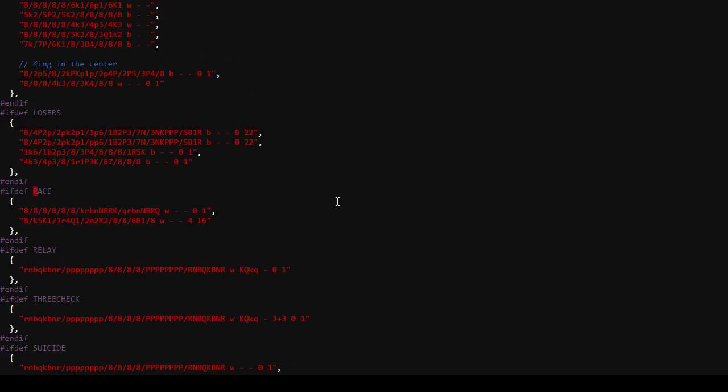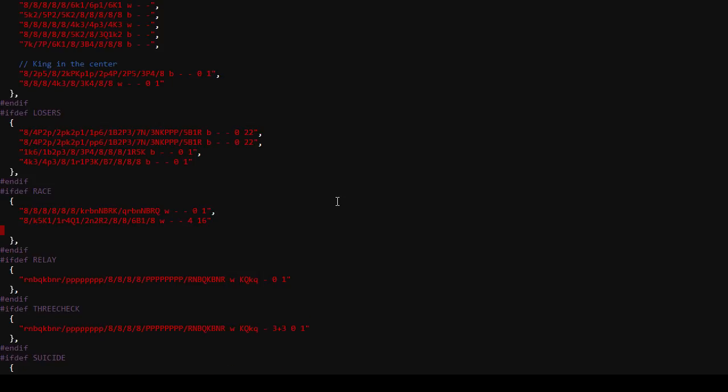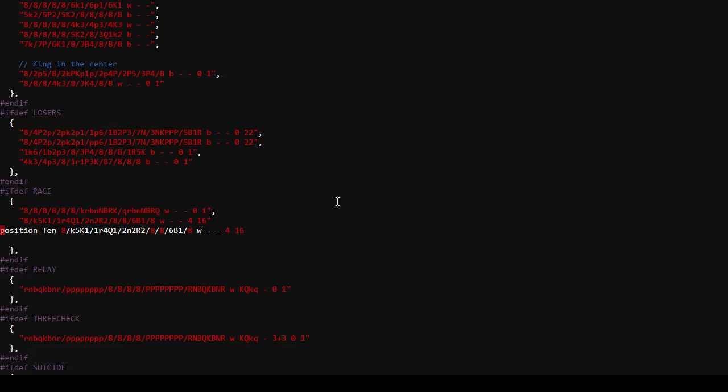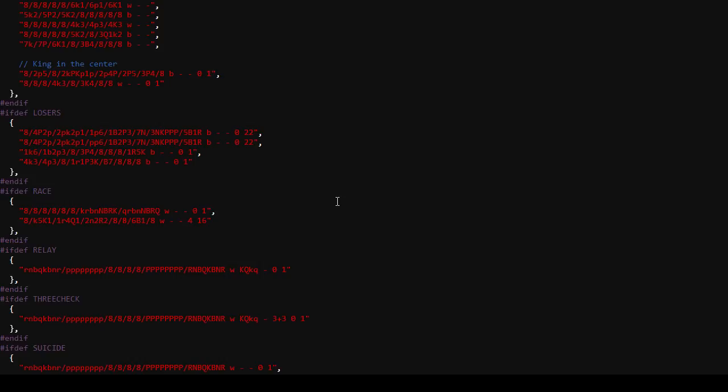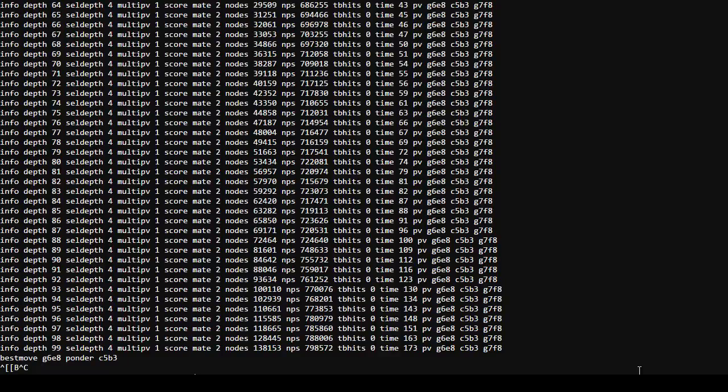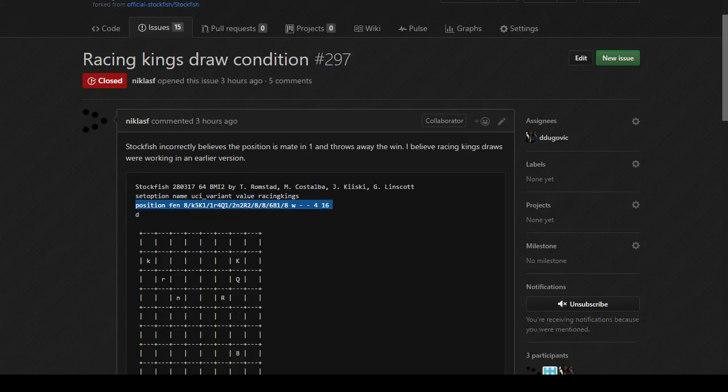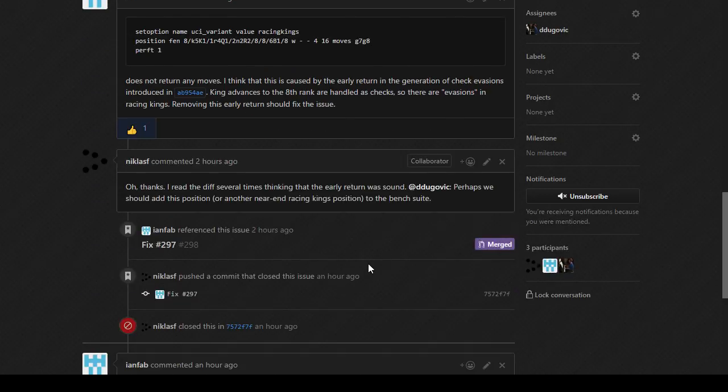So let's add to the benchmark positions. Wait, is that the position? Is that the one we just looked at? Yes, it is. So I was going to go add that, but it's already been added. Okay, cool. Nothing more to do then. Oh man, those guys are the best. They report the issue, figure it out, fix it, and not only patch it, but also add the position to the test suite. So yeah, that's awesome.